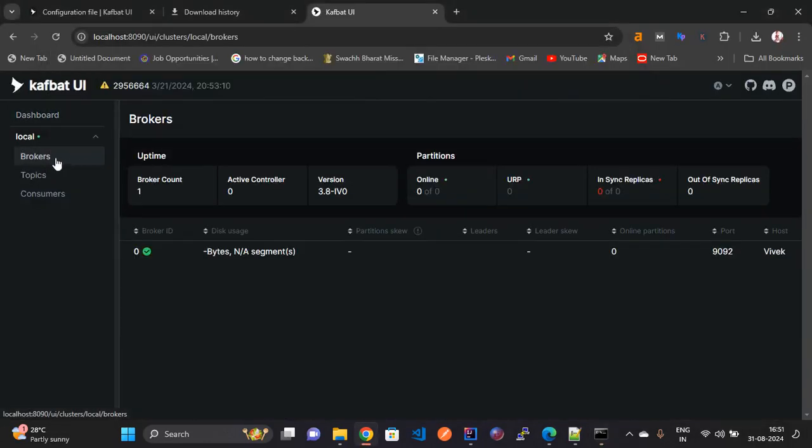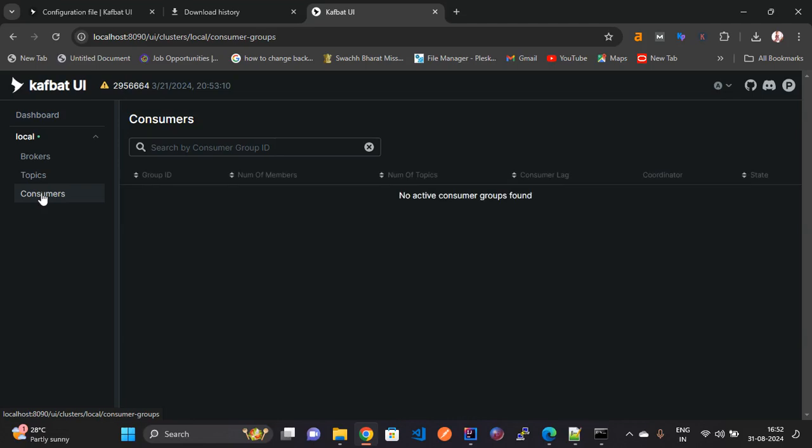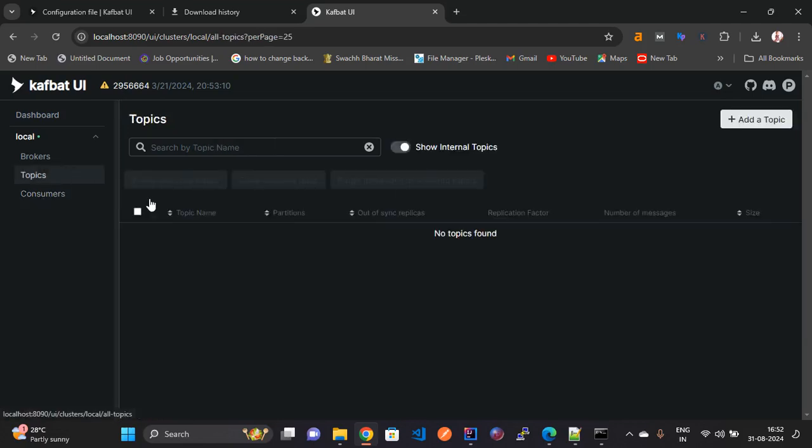Here you will see brokers. This is the brokers information, I mean cluster information. You will see this Kafka running on my local system. So it is showing the host name as Vivek and the port as 9092. In the topics section you will see all the topics information, and in the consumers section you will see all the consumers information. So I'm going to create a topic in here.